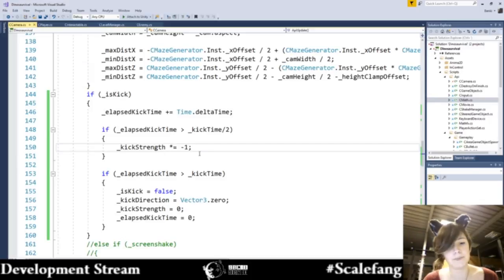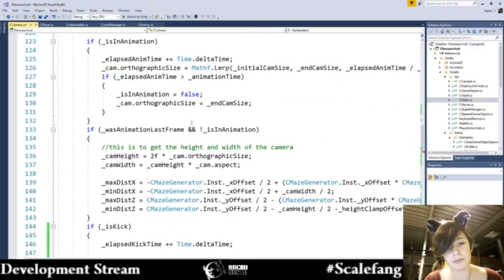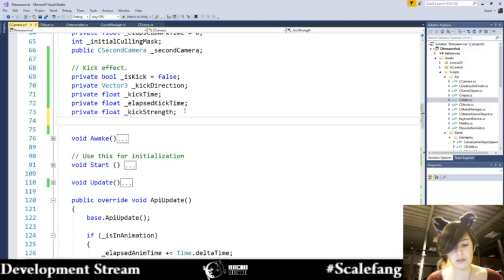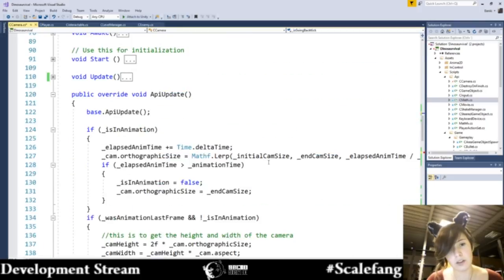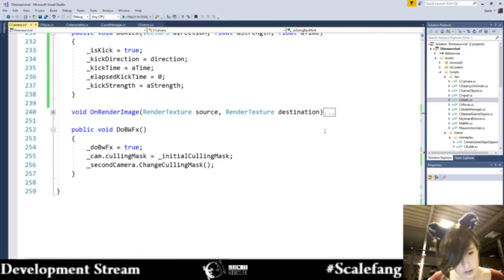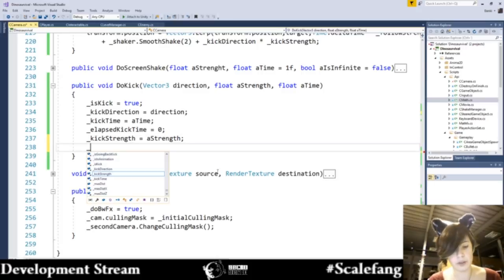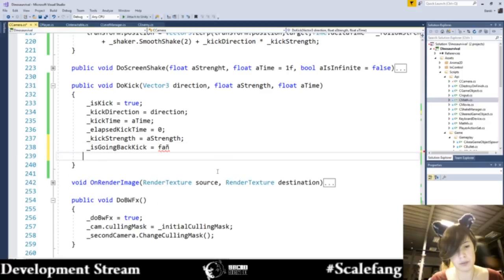Oh, I know what's happening. I'm gonna make this. And I will need a variable set: private bool is going back kick. It will be false by default. I'm going in the function, I'll set it to false. What was happening here?